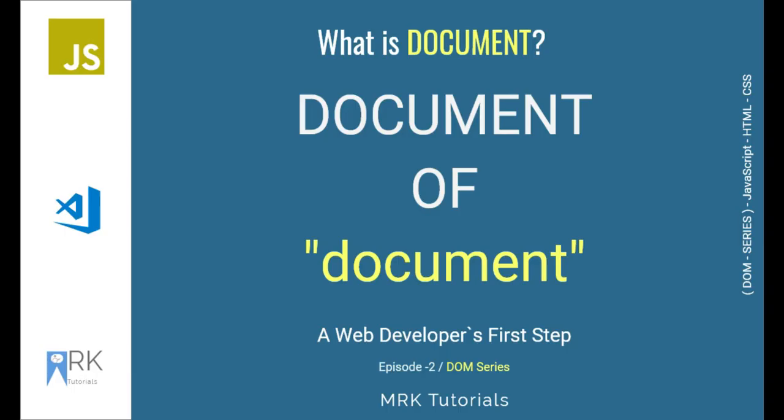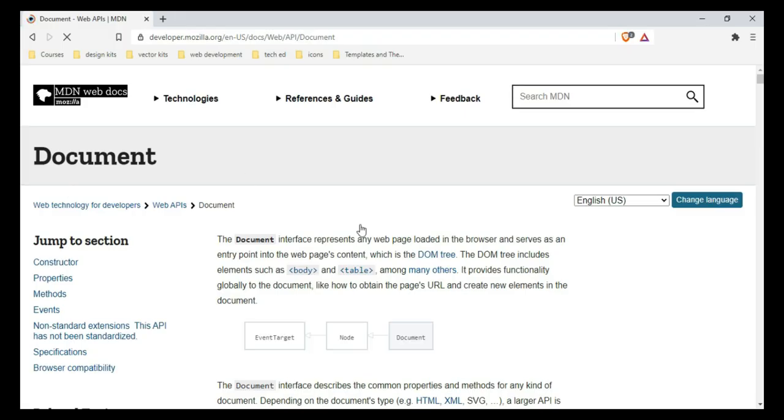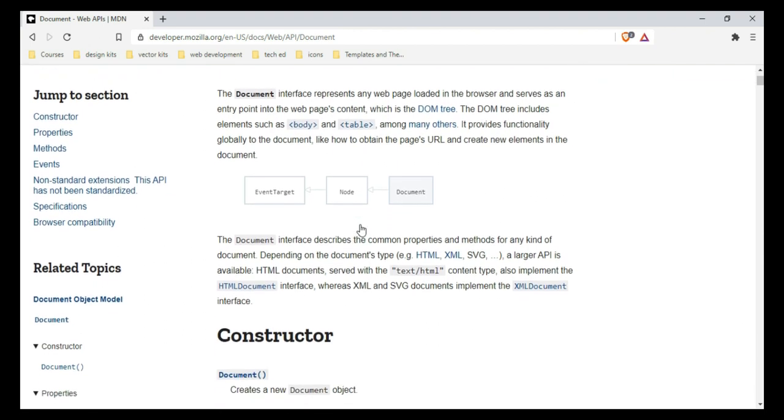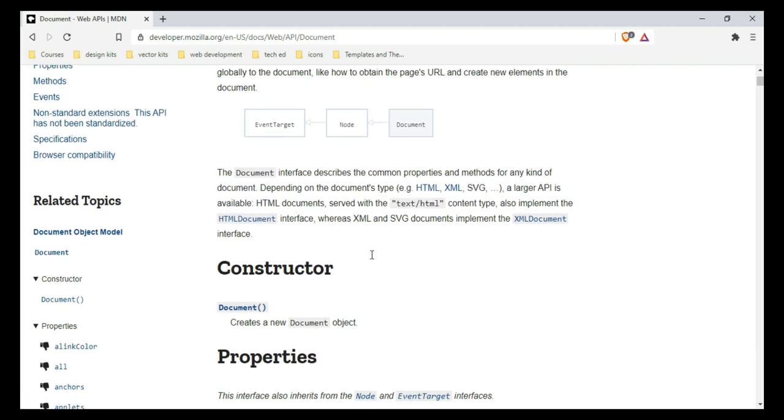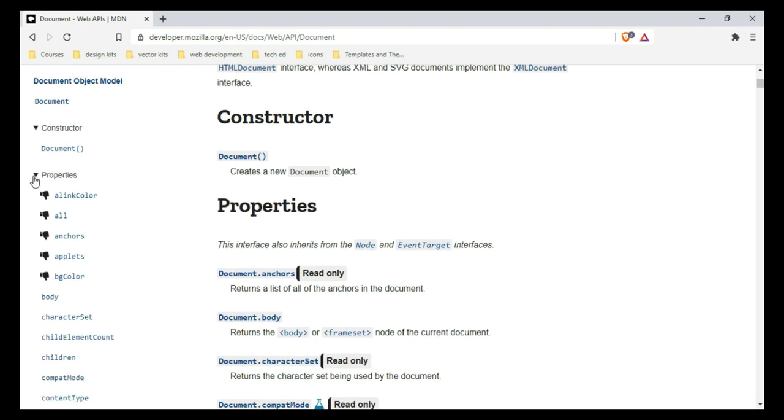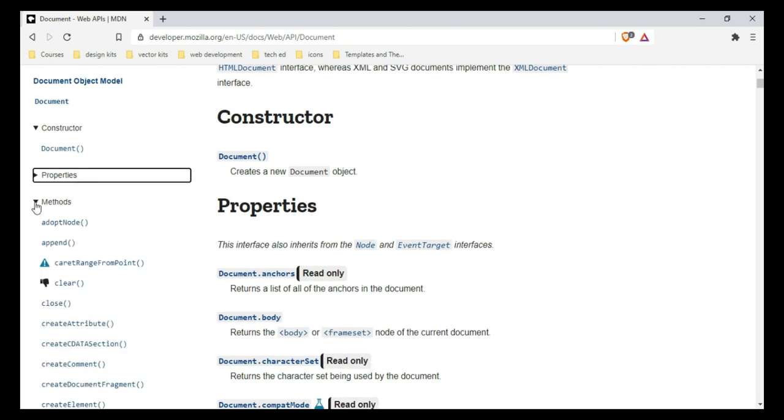But where to look at all these methods and properties, and also how to implement them clearly? To answer such questions, I will give a basic walkthrough of the MDN docs, which is one of the standards maintained by Mozilla. On the opening page, we can see a small and clear definition. At the top left, we can see a jump to section giving an index of the entire page. Just below it, we can see related topics like a directory tree or an accordion.